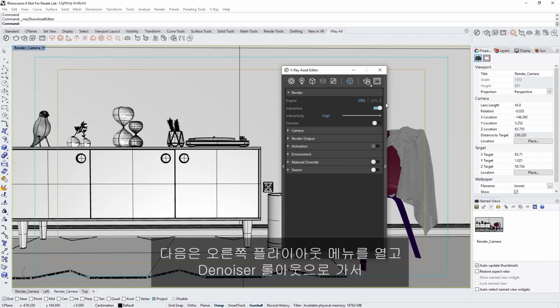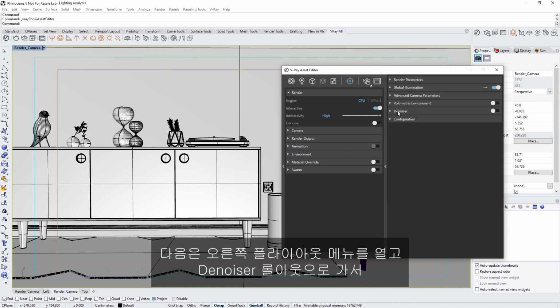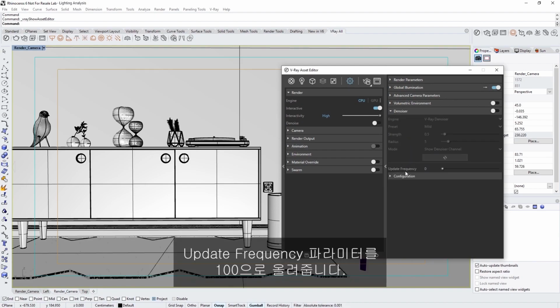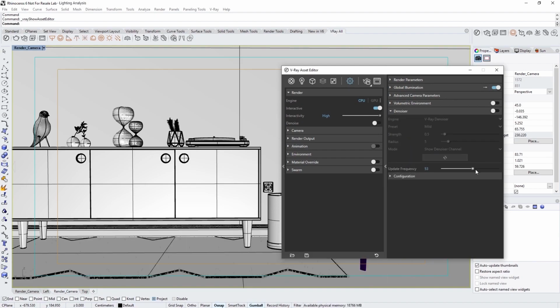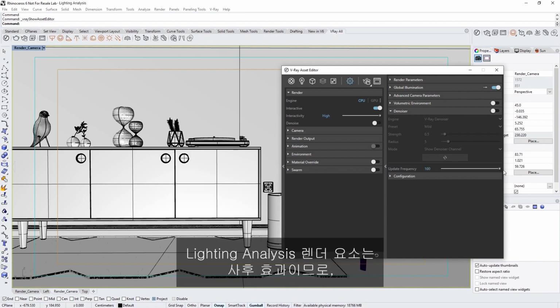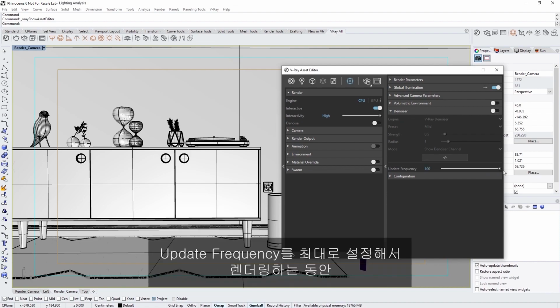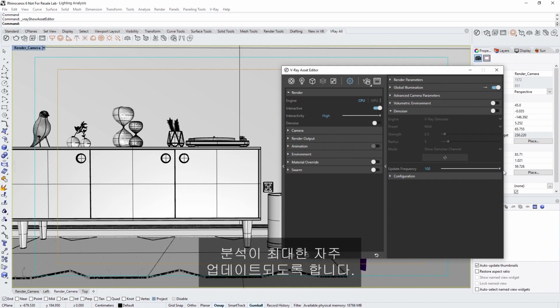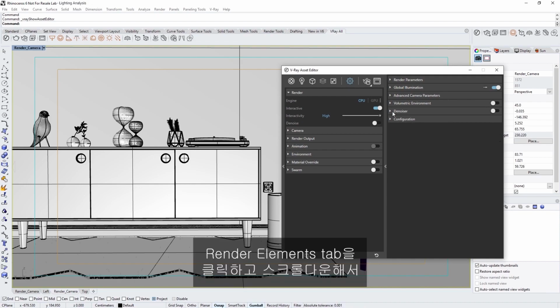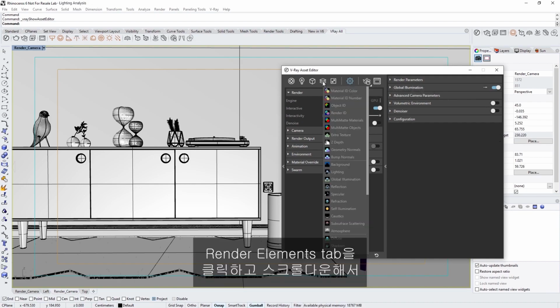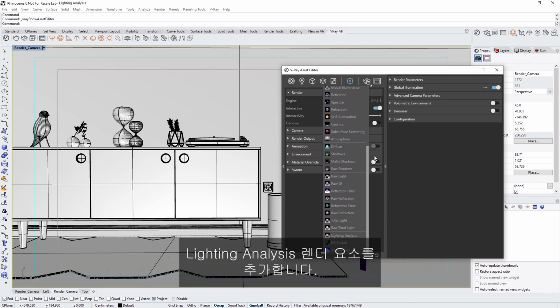Next, open the right-hand flyout menu and head to the denoiser rollout, and let's increase the update frequency parameter to 100. Since the lighting analysis render element is a post effect, we'll want the update frequency to be set to the maximum so that the analysis updates as frequently as possible during rendering. Now, let's click the Render Elements tab and scroll down to add the lighting analysis render element.